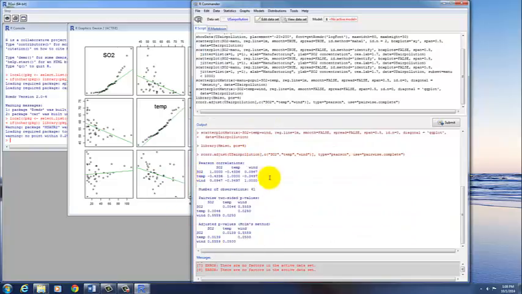Now here is the output. So here's what the script looks like for that. The Pearson correlations come at first, every variable with every other variable, so the diagonal is always going to be 1 since it's correlated with itself. SO2 and temperature, negatively correlated, very small correlation with SO2 and wind, and then temperature and wind also negatively correlated.